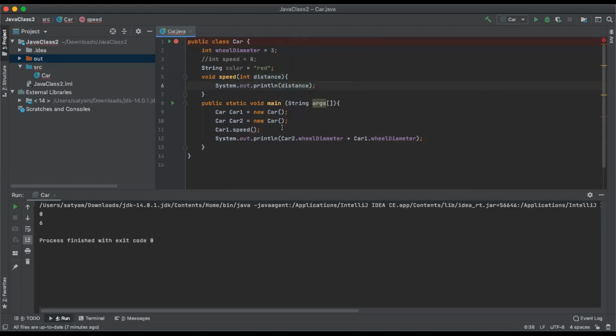Okay. And now when I call the method down here, you know how when we use variables, we said car1.speed or car1.wheel diameter. Now what I'm doing is car1.speed, and I'm passing this variable. So I'm going to pass 5. You guys see that?